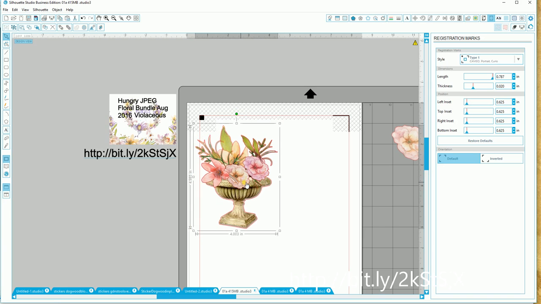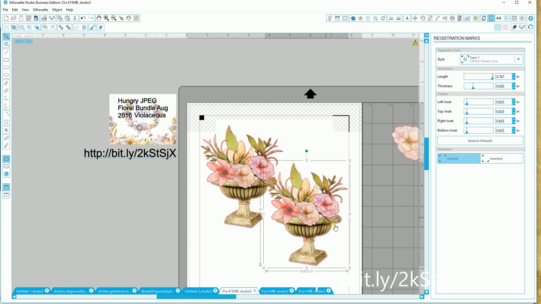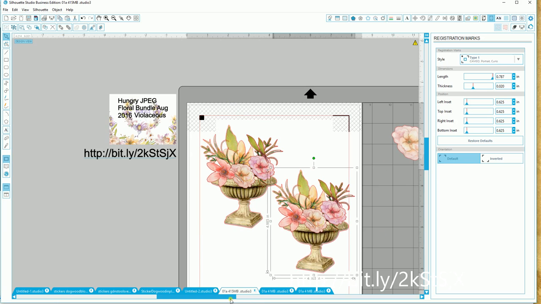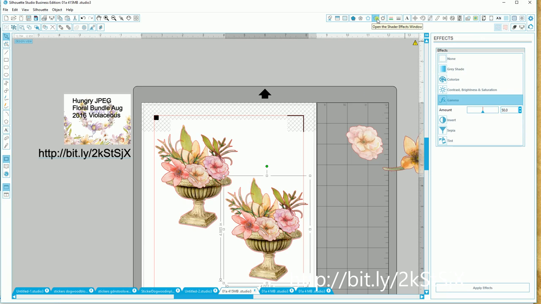Now, of course, this isn't the end of it. I could do a copy and paste, and now that I have this, I could play with it some more. I don't know what I'll end up with, but back to my favorite shader effects window. Let's colorize it. Ooh, that's terrible. Don't like that.